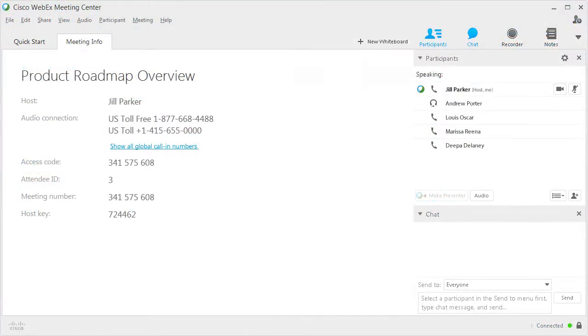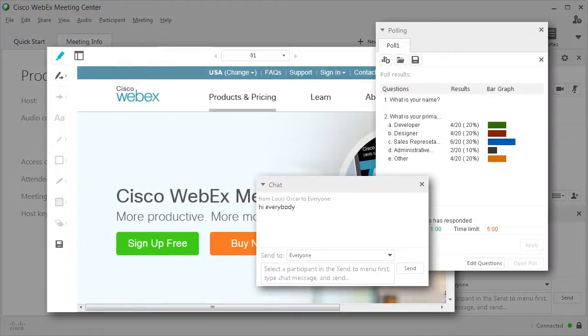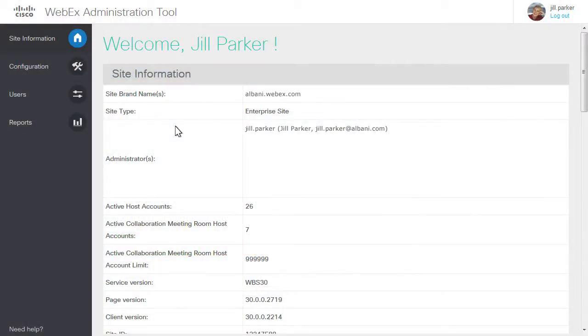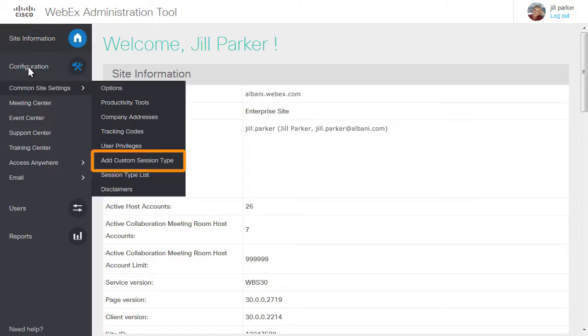Many of the features available during a WebEx session, including polling, chat, and web sharing, for example, are determined by the type of meeting or session scheduled. If your WebEx service was provisioned with the Custom Session Types option, you can define, add, and manage session types, and grant users access to them to meet your organization's needs.